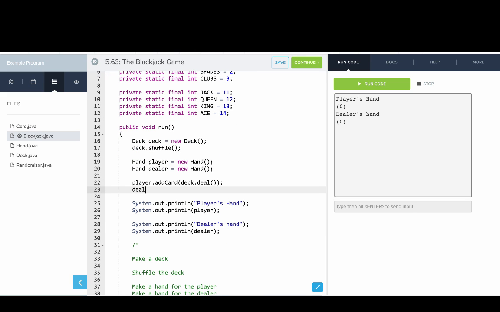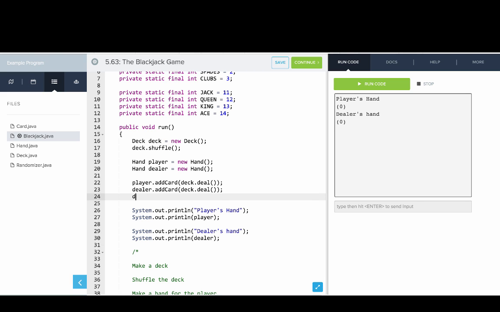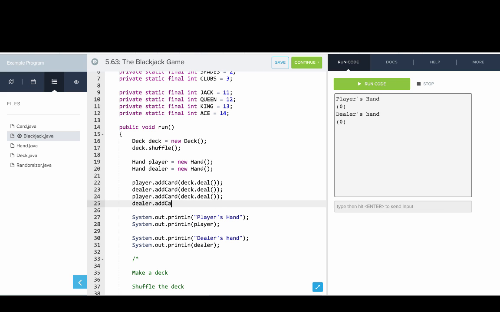Then we'll alternate. We'll give the next one to the dealer. So we'll say dealer.addCard(deck.deal()). Then we'll say player.addCard(deck.deal()), and dealer.addCard(deck.deal()). So each player gets 2 cards to start off.